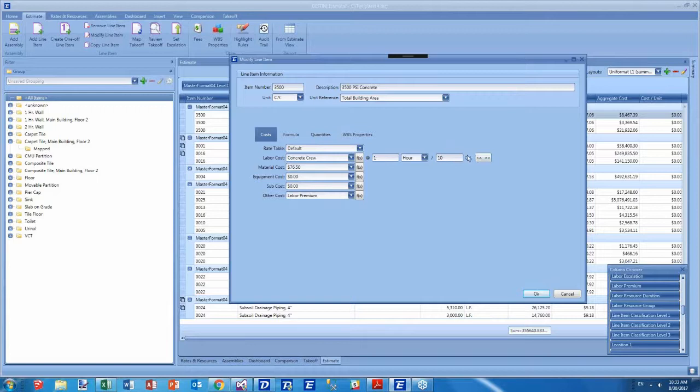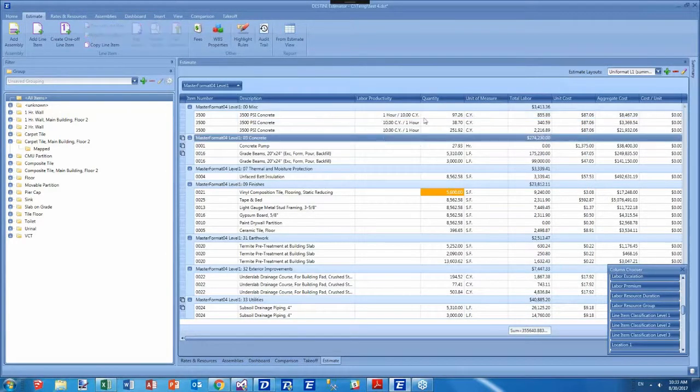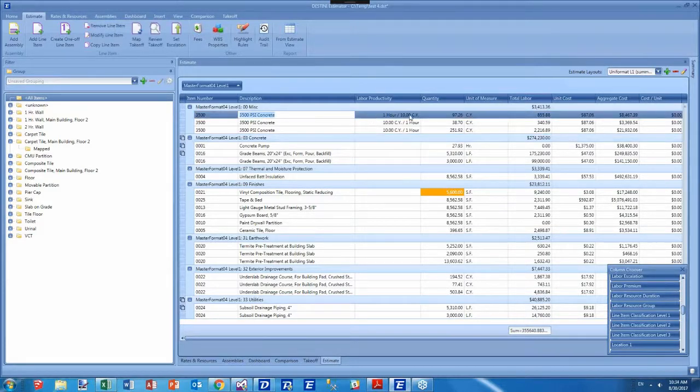For this one, you've always had this ability. I can switch this, right? So I can say, hey, in 1 hour, I can do 10 cubic yards. So I'm going to hit OK just to show you that when you do that now, that representation changes. So I can see that for this guy, I can do 1 hour, 10 cubic yards. This guy can do 10 cubic yards an hour. Now, this is exactly equal, so it's not going to change the pricing. I'm just doing this so I can show you the difference in how this is going to behave.